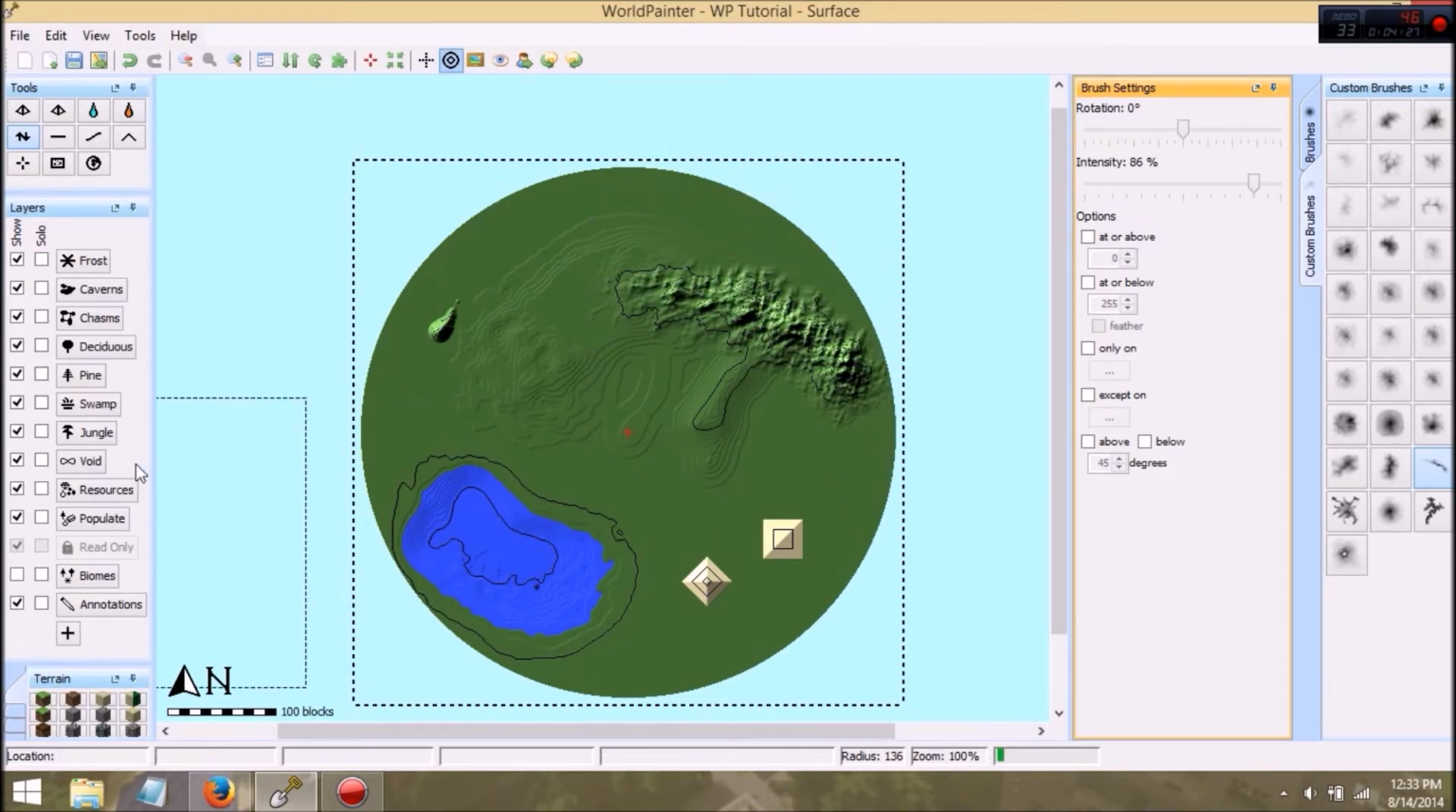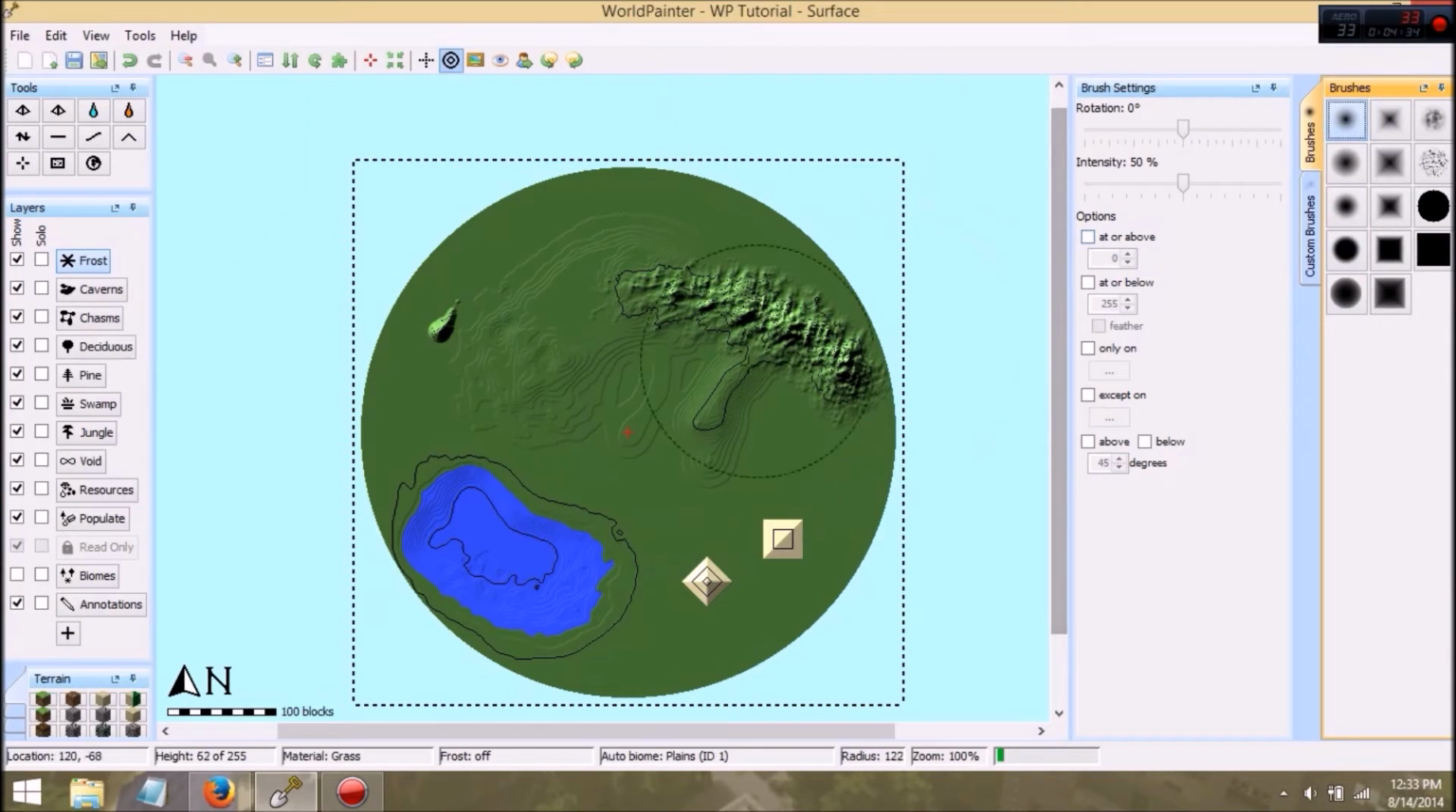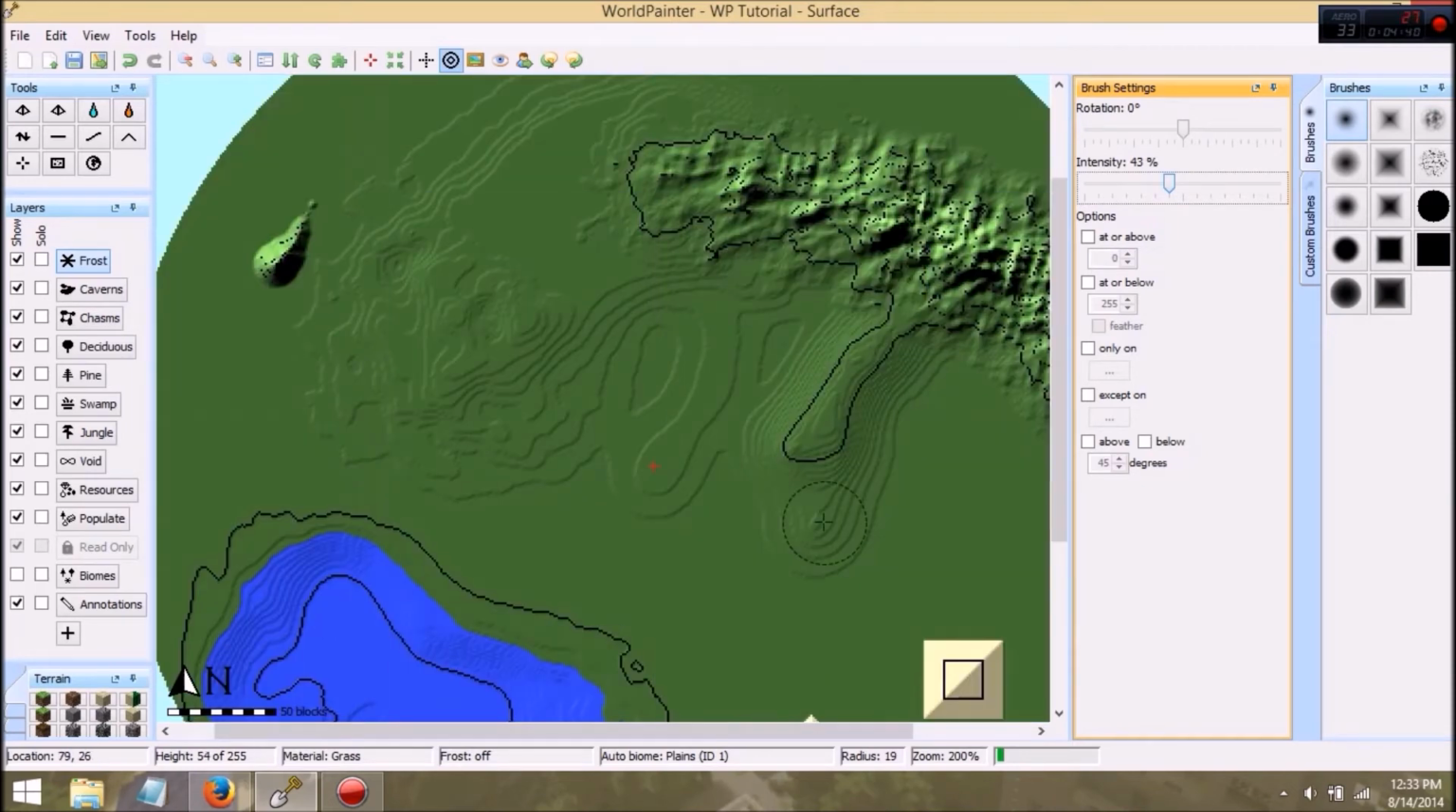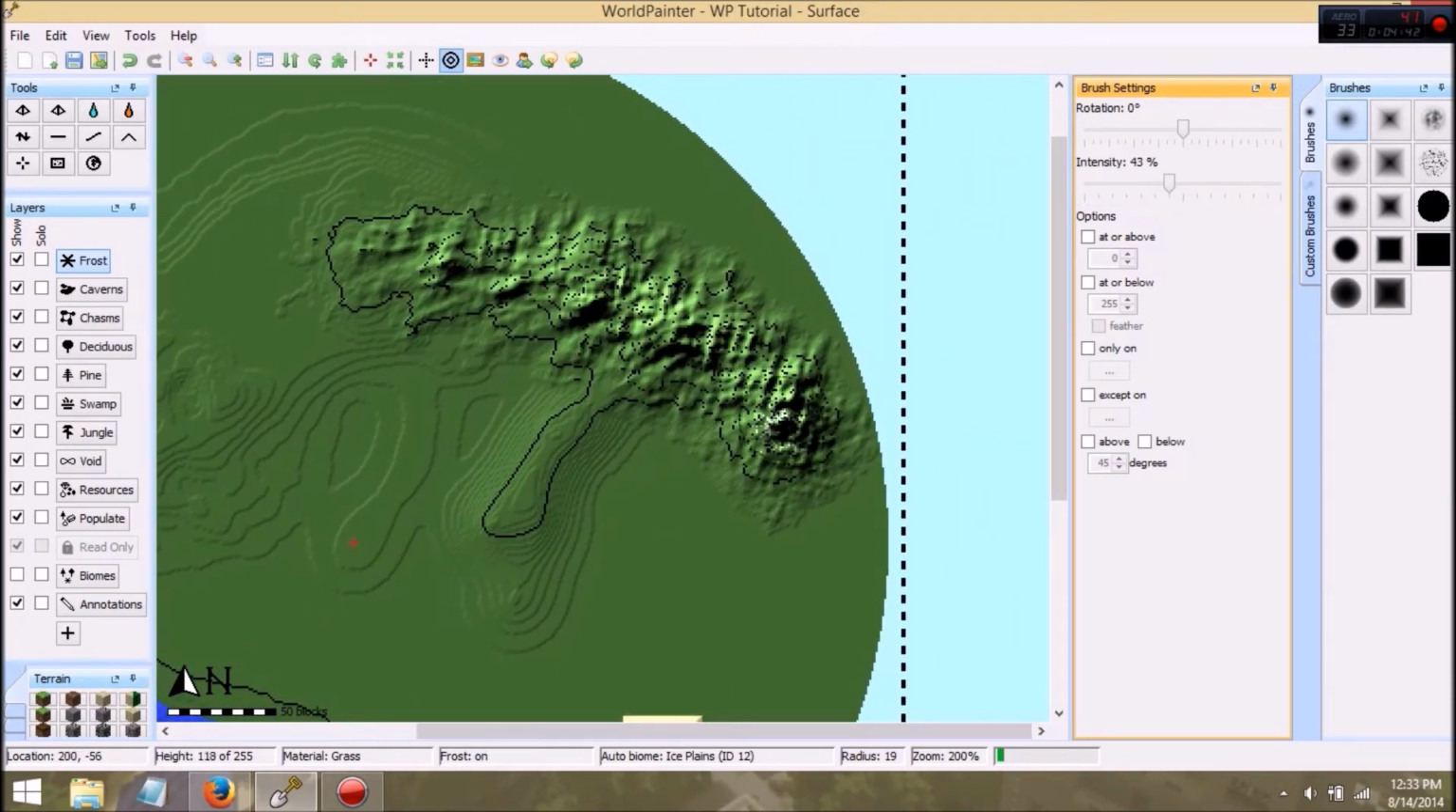What I could do with the layers is I could add frost to the top of the mountain. So let's do that. Let me grab a different brush and lower intensity. And you could even zoom in if you want to cover the right areas. And then you just put the frost on top of the mountain. That just makes it look better, because mountains usually have snow on the top.